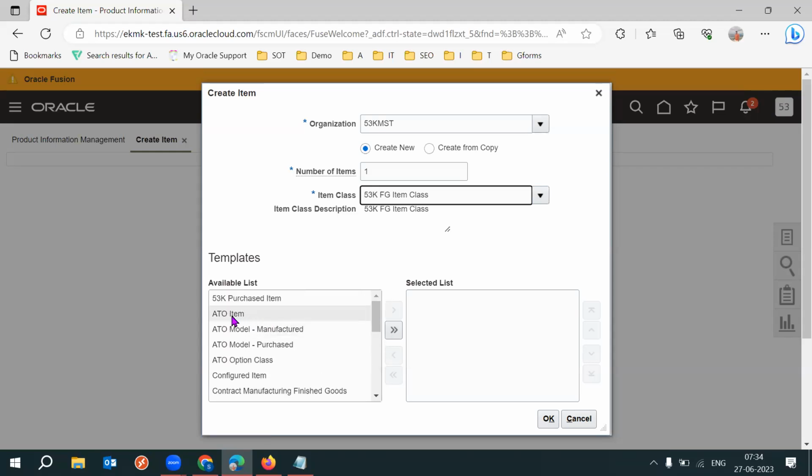Do you remember I explained about ATO, day before yesterday? ATO is assembled to order items. What kind of items are assembled to order items? Those giving the choice to the customer to select the product configuration. And this is the custom template that we created, 53K purchased item.